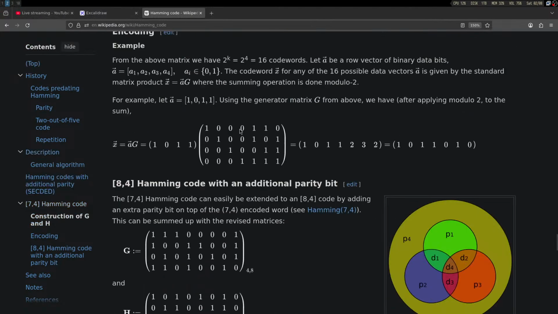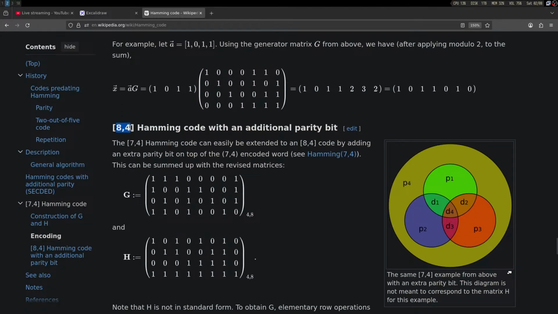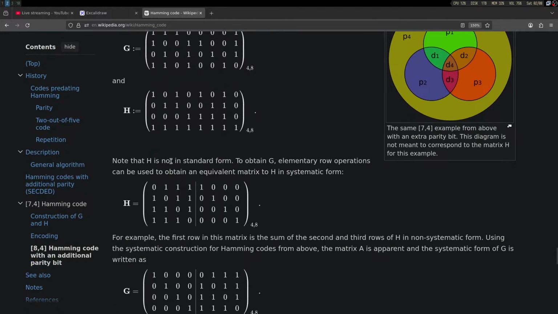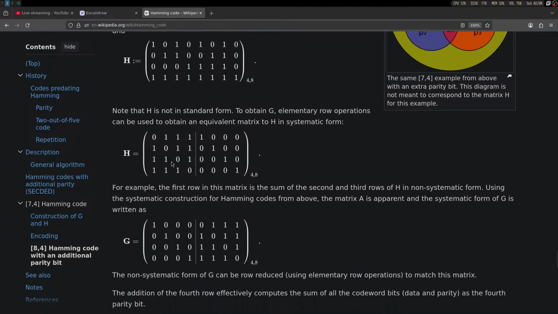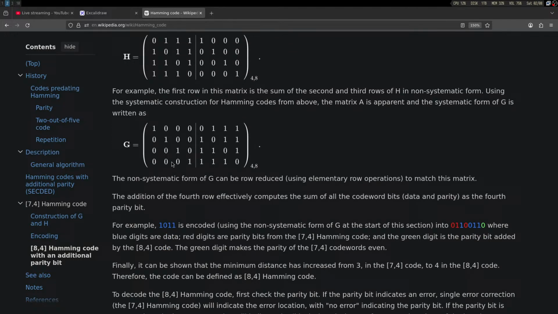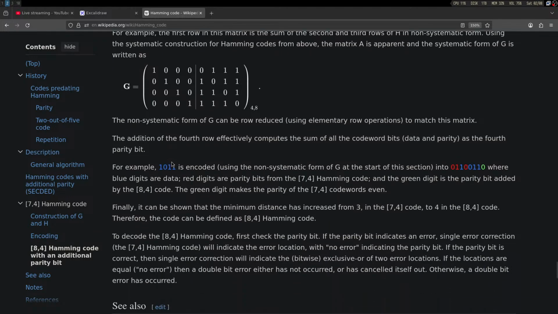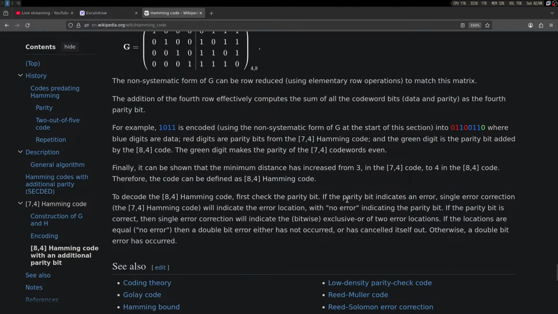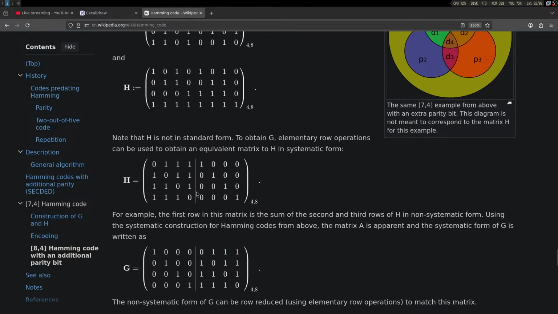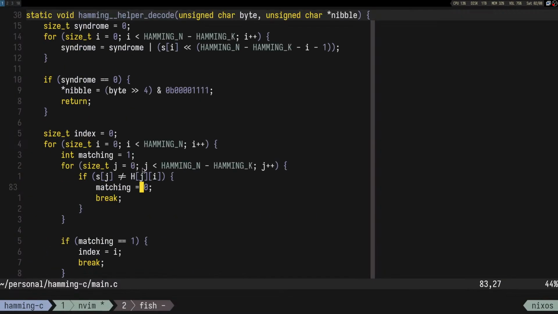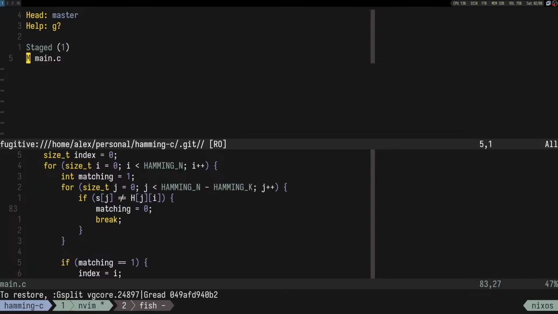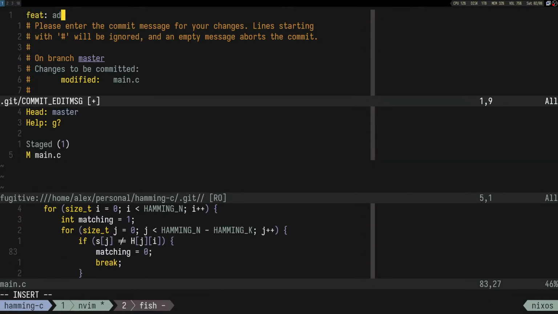There's also this thing called extended Hamming code, which gives us the possibility to see if the message has 2 errors, but we still cannot fix them. We can only fix 1 bit errors. That's possibly useless, so let's just leave it out for now. So now that we have this, let me just commit this, feature add decoding.